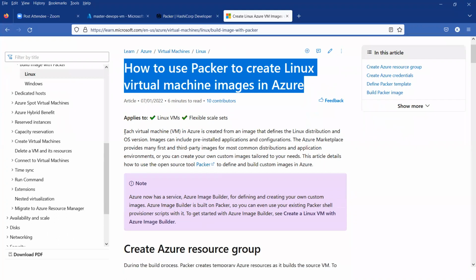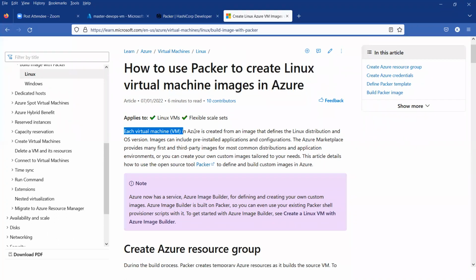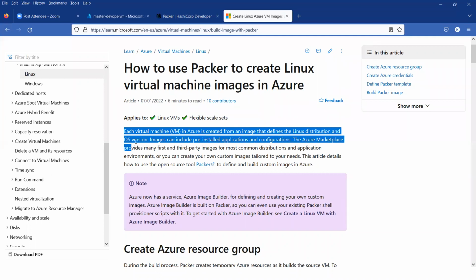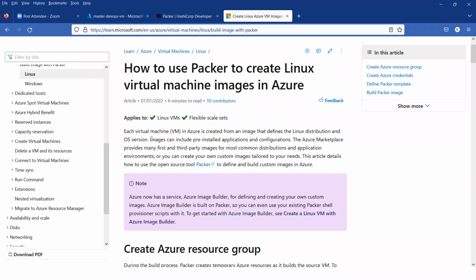If you look at the way each virtual machine, VM, in Azure is created from an image that defines the Linux distribution and the OS version. Images can pre-include applications and content. This line, try to remember, guys. Pre-include, or include pre-installed. That means you will have those applications that are already installed.